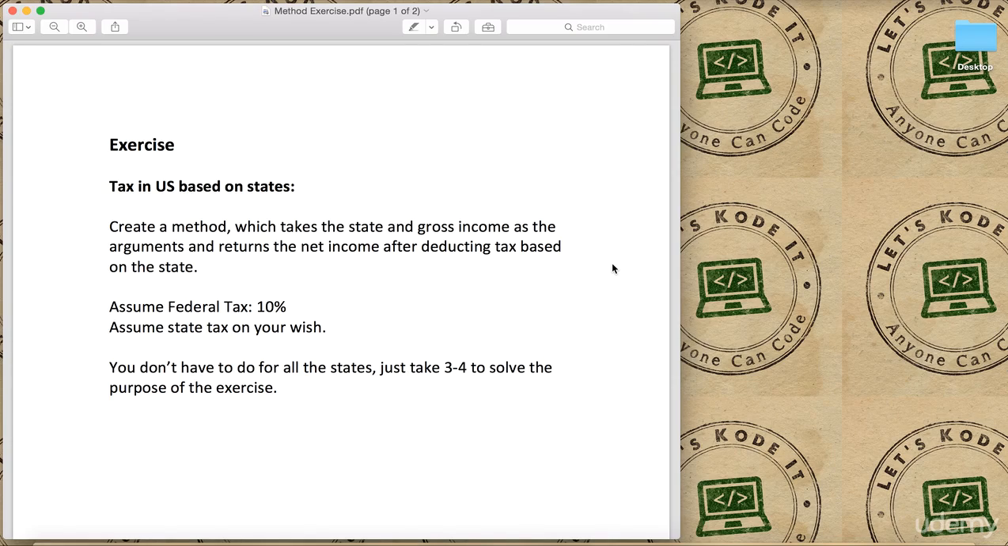So let's go ahead and talk about it. The purpose is we're going to find the tax in the United States based on the state where you live. This is not a real exercise for the tax department, so don't worry about the rates and assumptions. We're going to assume a few things.